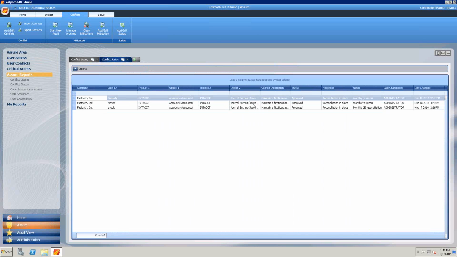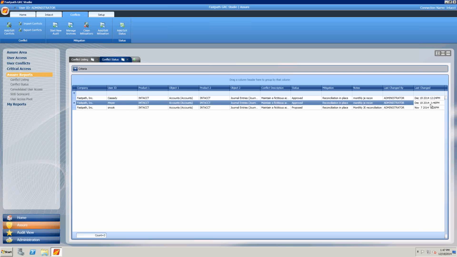What it shows you is the user conflict, and it ties it to the mitigation, and then it puts a user timestamp. So I just reviewed that at this time at 1:46 on December 18th. So it makes it very easy and very visible to see that you're updating your conflicts on an ongoing basis.